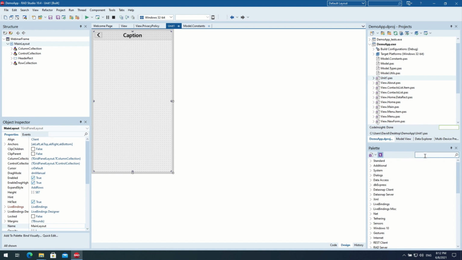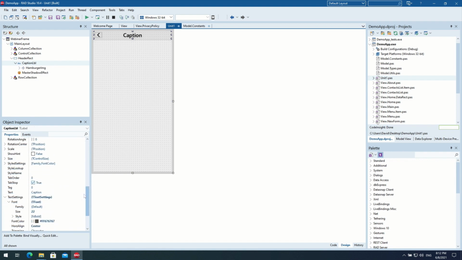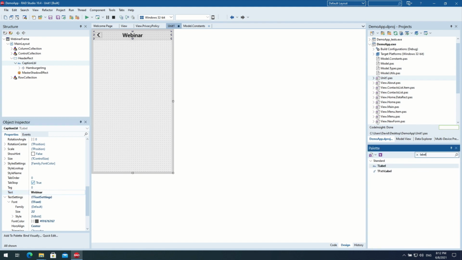I think I'm going to add some UI here. So I'm going to click the caption. You can see it's selected in the structure view, and change its text. Currently this is called caption. I'm going to make sure it says webinar. The hamburger menu will pick up the name automatically from the name of the frame, but we need to edit this one manually. And I'm going to add a new label.